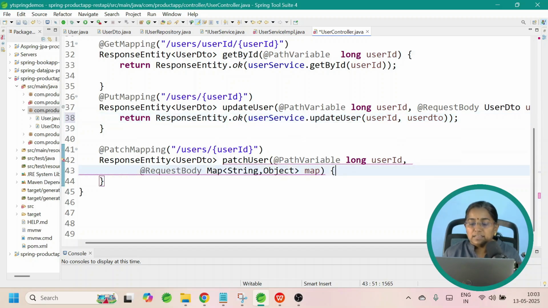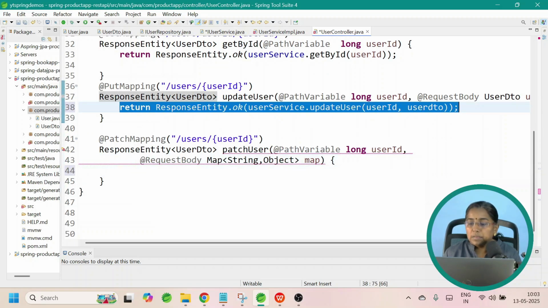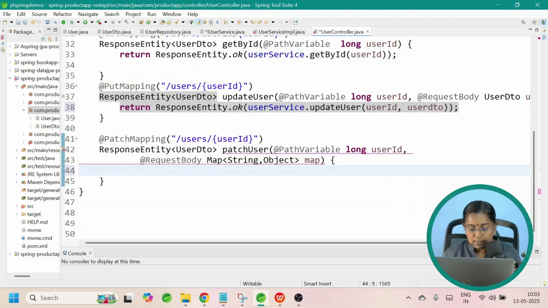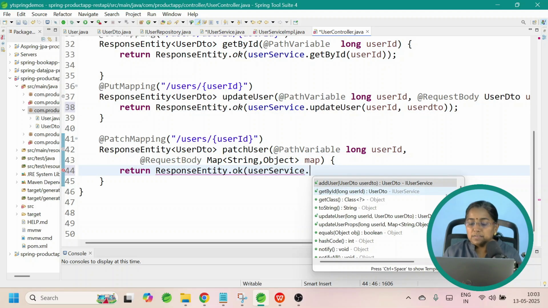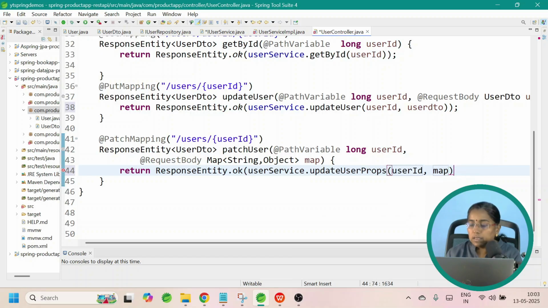In the second case, the method alone is different. So let me copy till this part. Control space, update user properties, which also takes user ID, but the second parameter is a map which has a list of key values. The keys are properties, the values are the values that have to be updated in the backend. Okay. So now our controller is ready.